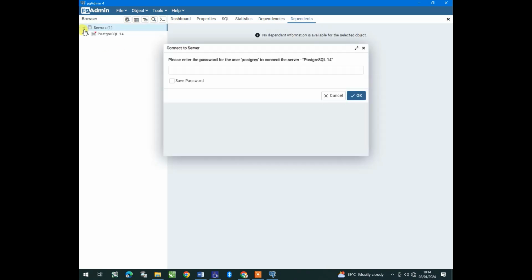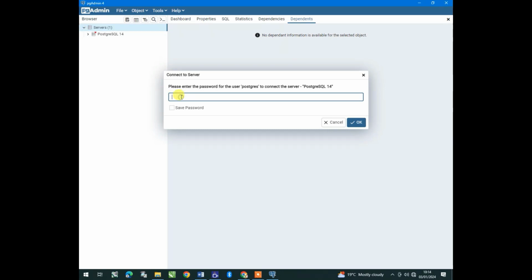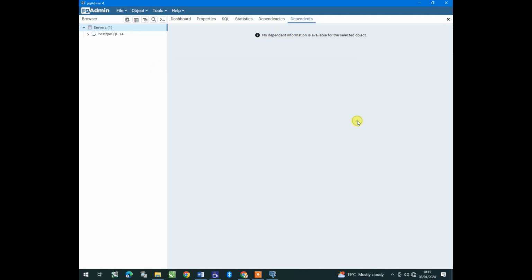Once you click there again, it is asking for the same password. Repeat the password you inserted in the first place. Click OK, and then boom, it opens, loads PostgreSQL 14. We have databases. Go to databases, and you will see the databases that have been created here. We have two databases, Site1 and Postgres.